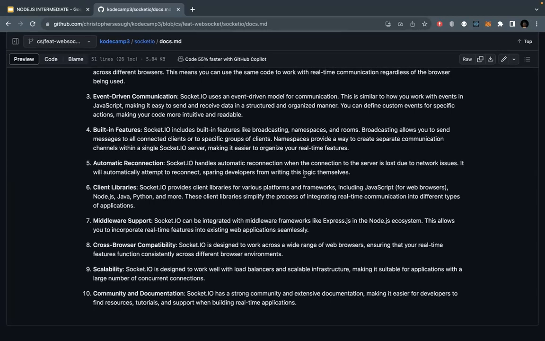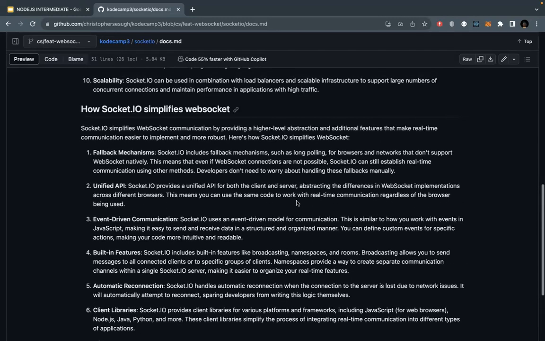And this community and documentation here, I think that is the most interesting part to me. Socket.IO has a strong community and extensive documentation, making it easier for developers to find resources, tutorials, and support when building real-time applications. Then we have cross-browser compatibility. Middleware support: Socket.IO can be integrated with middleware frameworks like Express in the Node.js ecosystem. This allows you to incorporate real-time features into existing applications seamlessly. That's great.